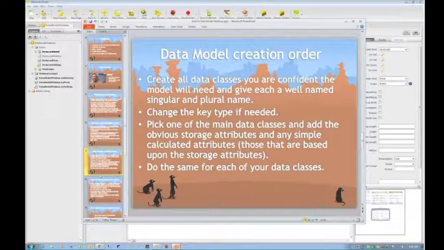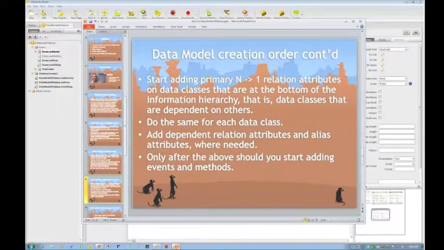Fill out all their storage attributes. And then start adding a primary into one. I always do it from the into the one relation attribute on the data classes that are at the bottom of the information hierarchy. For instance, in my example, that would have been the attendee data class because it's going to need references to student and to course.